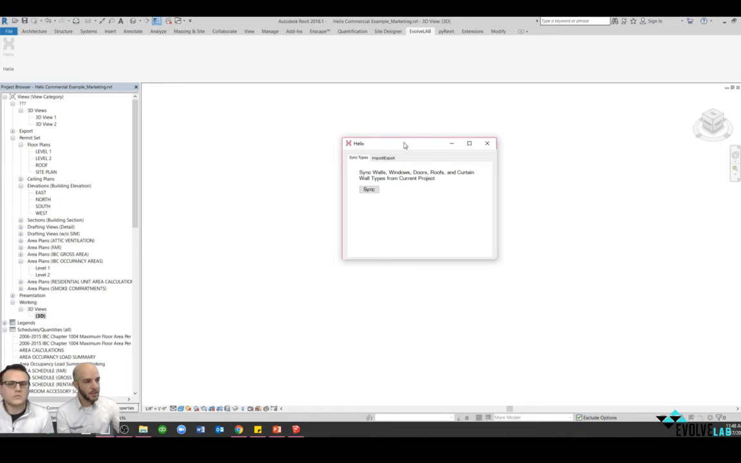And so within here, basically the process is you sync your walls, windows, doors, roofs, and curtain wall types from your company's template. This is the secret sauce. It's using your native information, which is pretty cool. So you'll hit sync. I won't do that right now because it does take a little while.